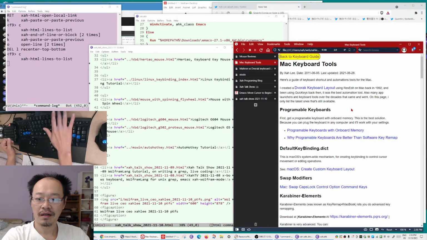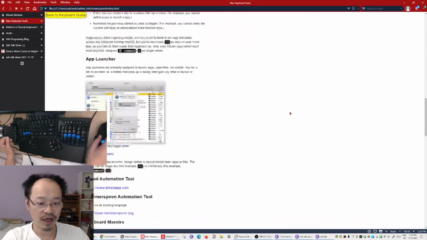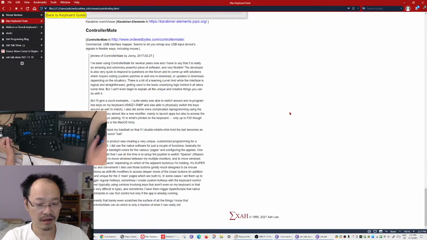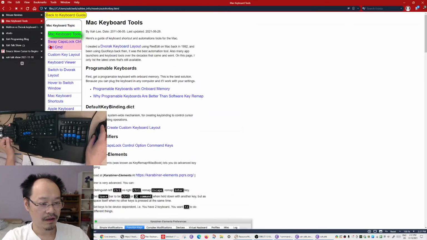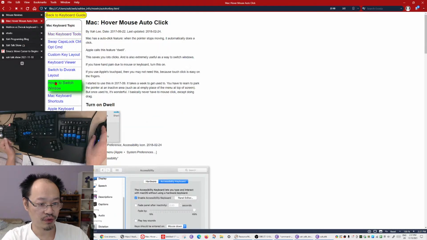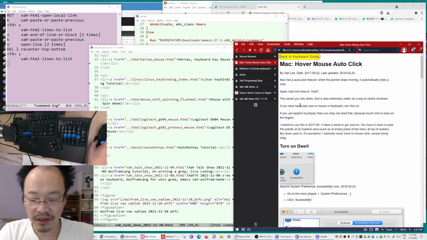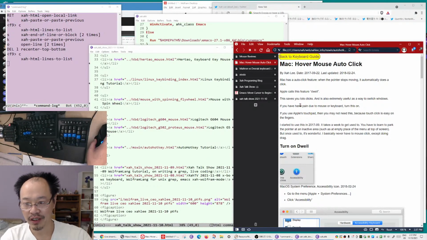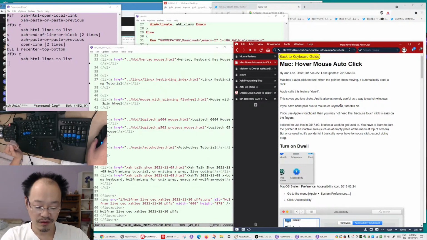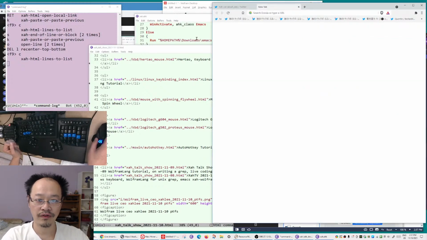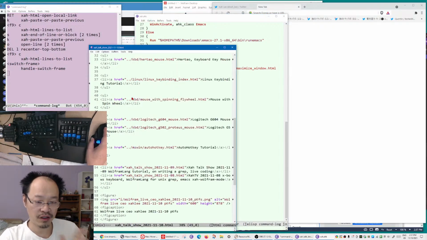Open it. On the Mac, of course, you also have how-tos about the keyboard viewer, custom key layout, switch to Dvorak layout, hover to switch window. Here is how you do it. I was using Mac for the past 4 years, and so you have Linux, Windows, Mac, they can all do hover switch to window. And let me finish that topic.